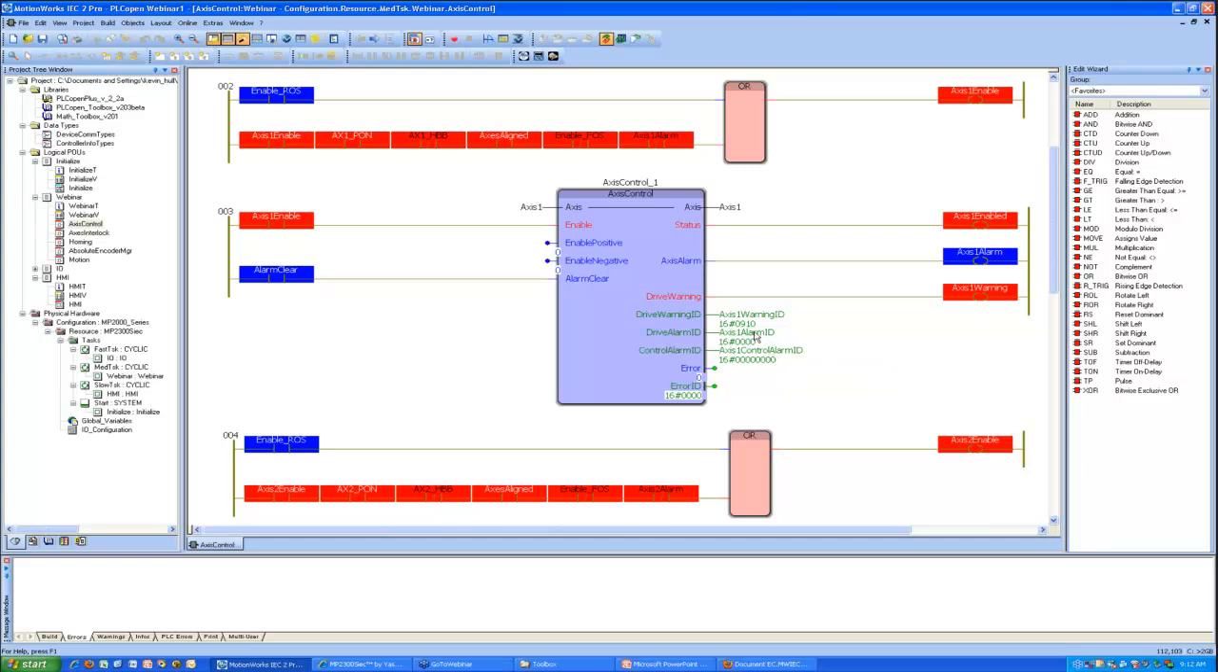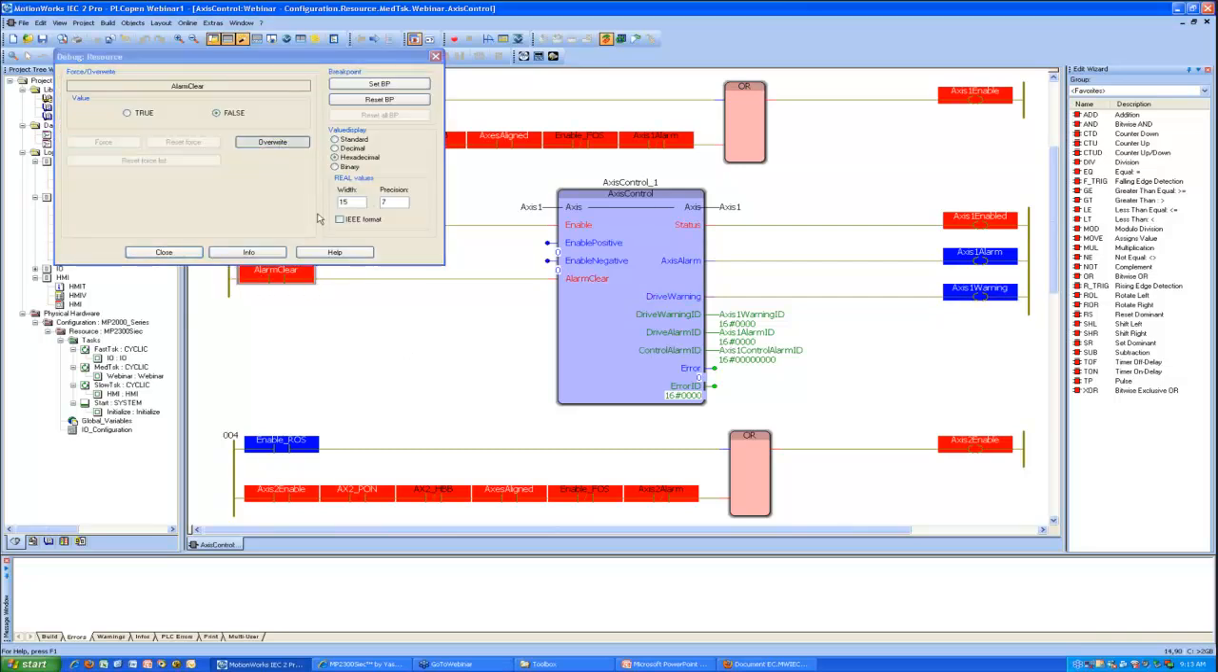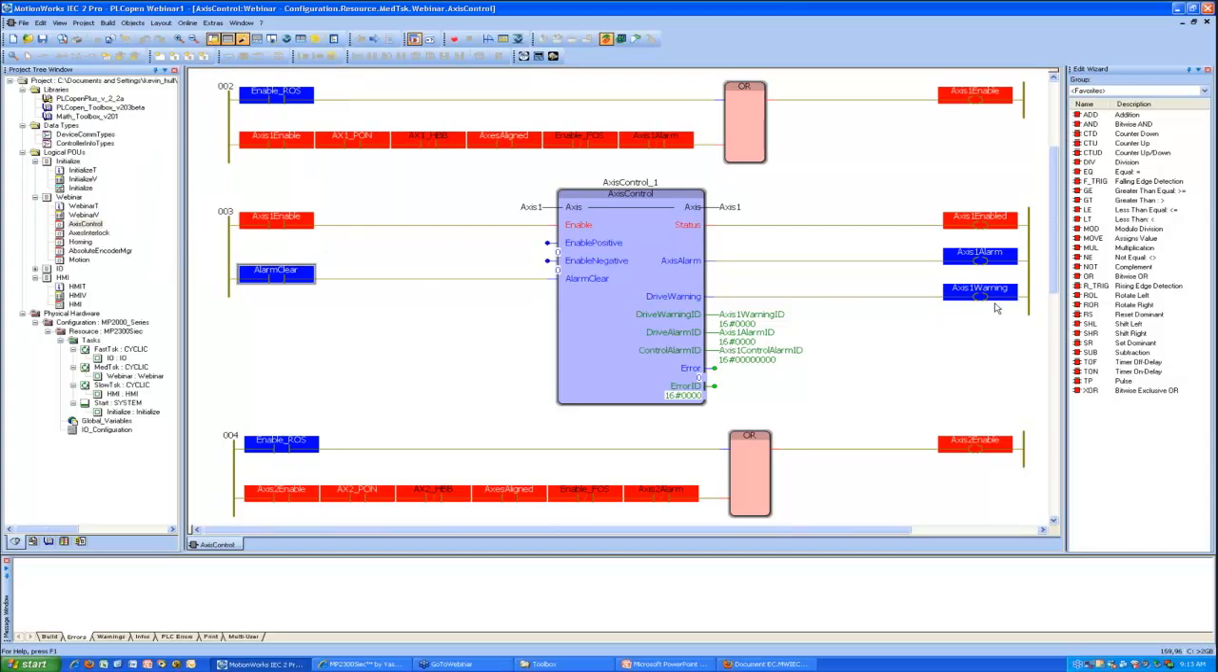And this was caused by actually clamping the motor so it could not rotate just a moment ago. I can clear that warning by doing the alarm clear input. And now that's cleared out. You can also see the status. This is a direct copy of the status output from MC Power. And that's basically what the access control function block does.